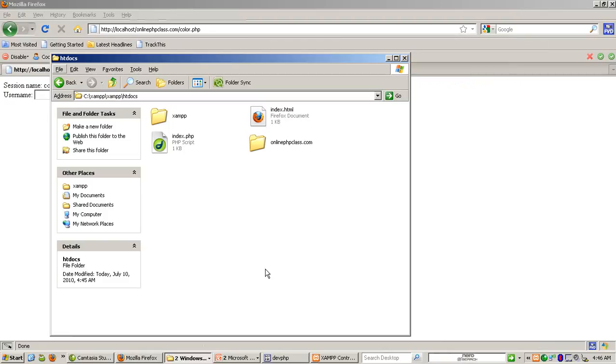Alright, so what I just did to test was I copied the folder that I had my documents in for dev PHP. I copied that from the C drive, onlinephpclass.com, and I put it in the htdocs folder under C XAMPP. Now, when you installed, if you didn't change the default from just C:/, which I talk about in the install video, then it would just be C:/XAMPP/htdocs. And I copied that folder here.